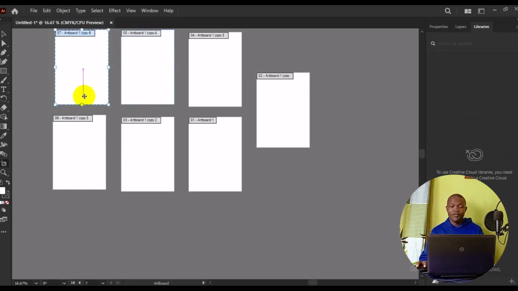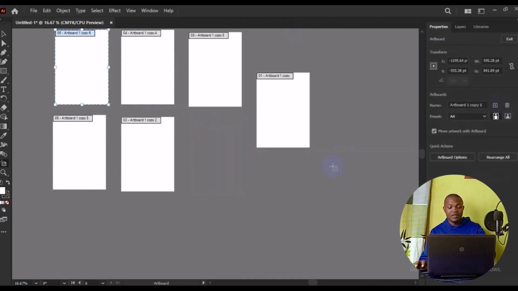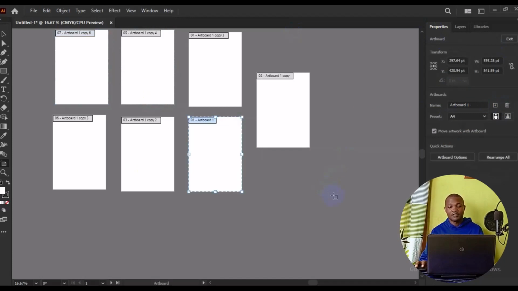Or better still, if we want to delete any of the artboards, what we need to do is simply select the artboard, then come to the properties panel right here, and simply click on Delete Artboard, and the artboard is going to be automatically deleted. If you want it to come back, just press Ctrl Z on your keyboard, then the artboard is going to be back in the workspace. So it's as simple as that.